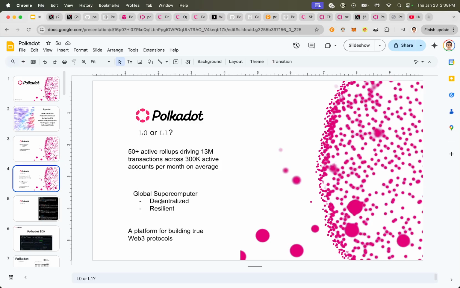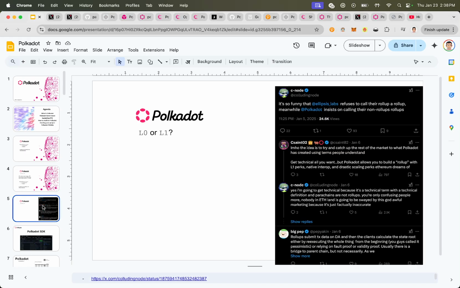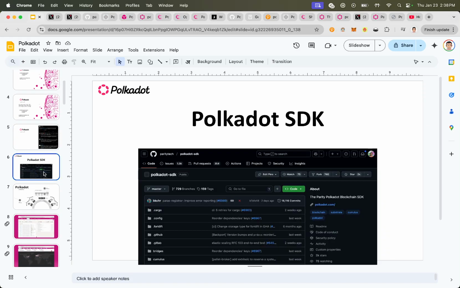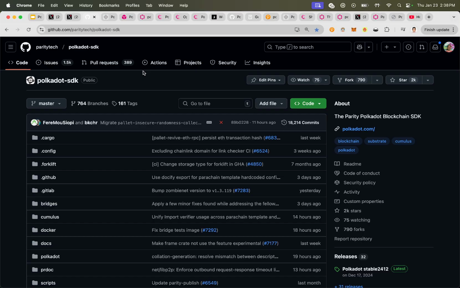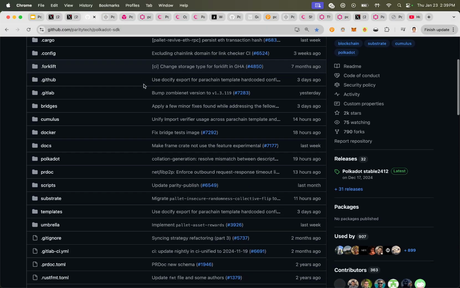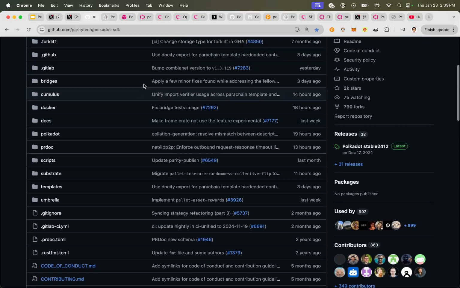But at the end of the day, Polkadot is a global supercomputer, and we're going to go with that narrative. But what else is Polkadot, right? So Polkadot is a repo, an open source repo. It's one of the largest open source projects you can see right there on my screen. Polkadot SDK, right? That's Polkadot, and there's a ton of activity, a ton of contribution. It's a great project to work on if you like open source projects. And you can see, here's the repo.